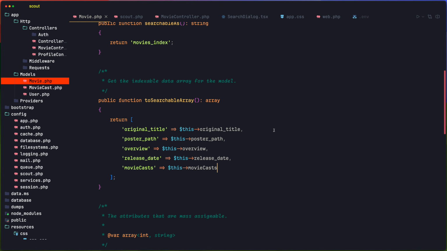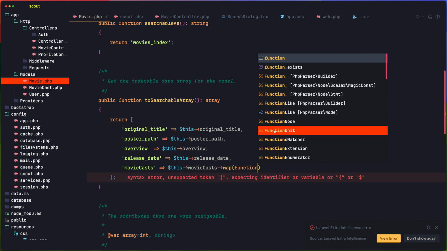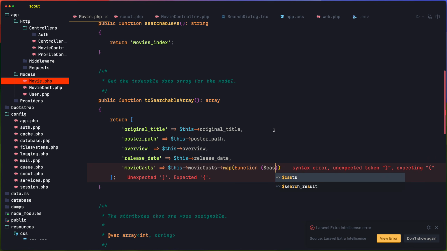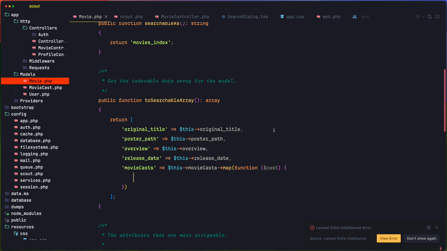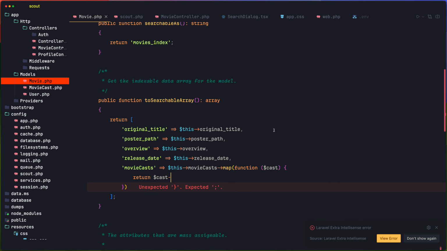Then we need to map or loop through the results of our related model in movie casts. In the argument, we'll add a function, let's say cast, and then return the attribute we want to make searchable in the cast relationship. We have the available attributes here.